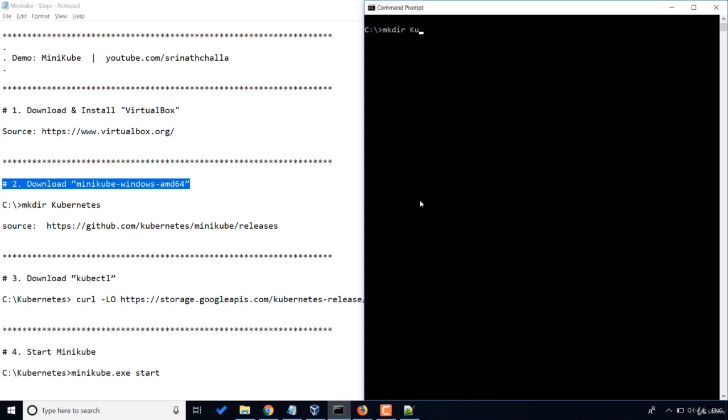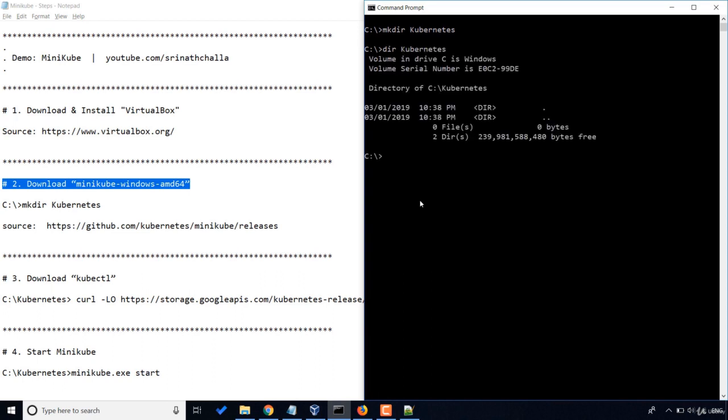And now, let's create the folder with the name Kubernetes under C drive. And we have the Kubernetes folder under C drive. Be extra careful when naming this Kubernetes folder, and make sure you capitalize K to avoid any issues during the Minikube installation process. Now we have the Kubernetes folder, and it's time to download the Minikube executable.